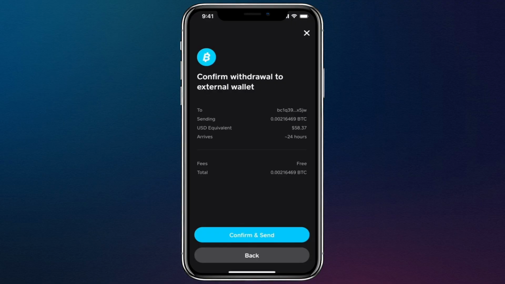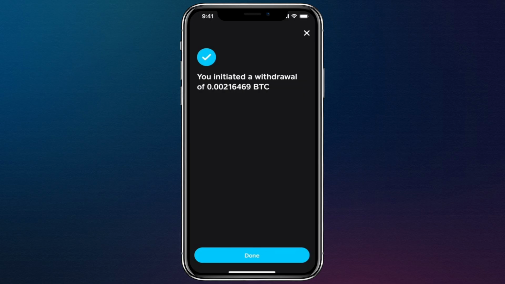Finally, confirm the transfer using the required security verification. This might be Face ID, Touch ID, or entering your Cash App PIN. Once confirmed, your Bitcoin transfer will be initiated, and you can monitor the progress. Depending on the fee option you selected and the network activity, the Bitcoin should arrive in your external wallet within a few minutes to a few hours.